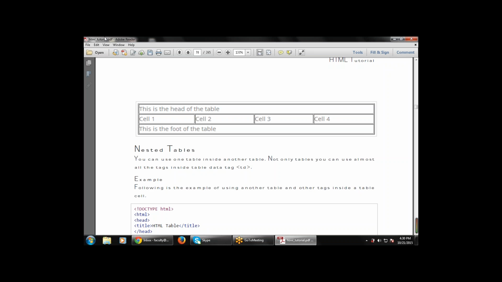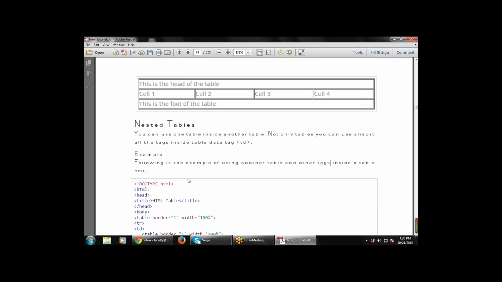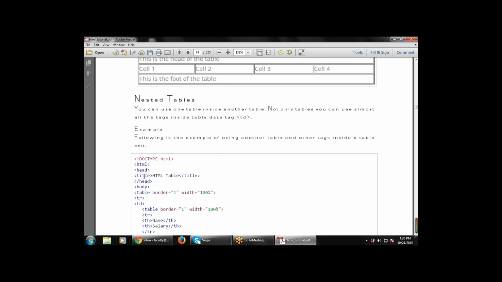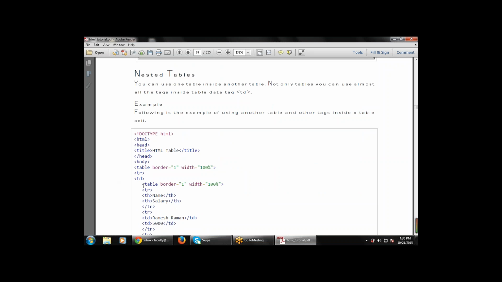So this is one example of using another table and other tags inside the table cell. This is the document type, this is HTML, then head, then title. What is the title? It is HTML table. Then head will be closed, body will start, then table border equals 1, that means the border given to the table is 1, and the width equals 100%.